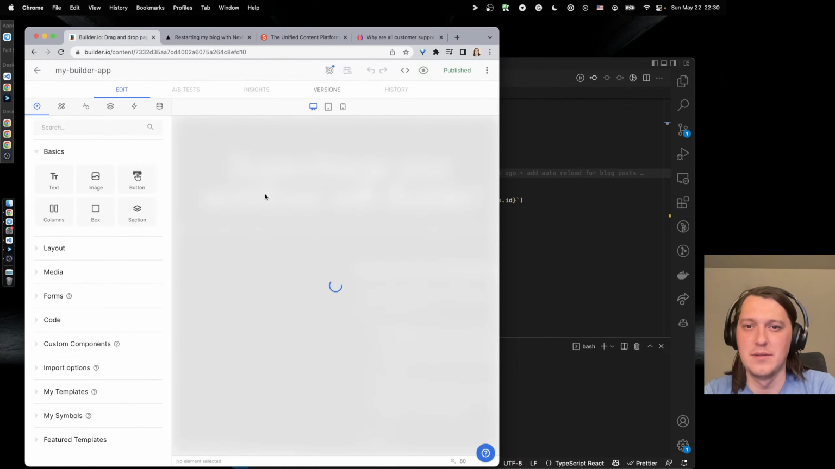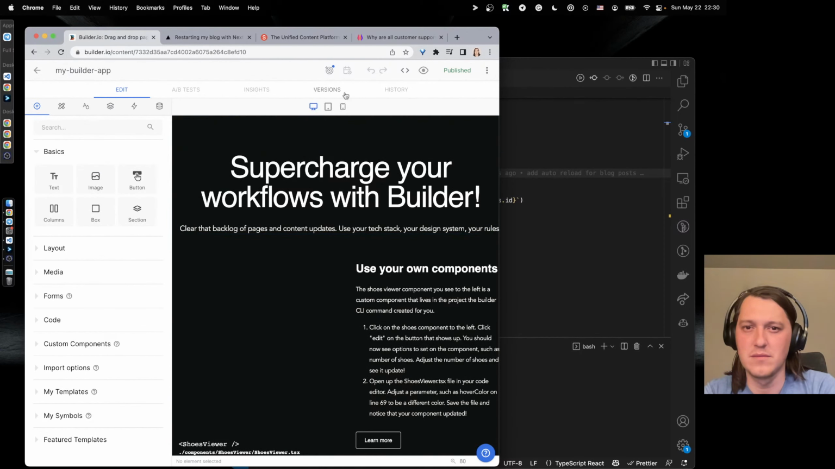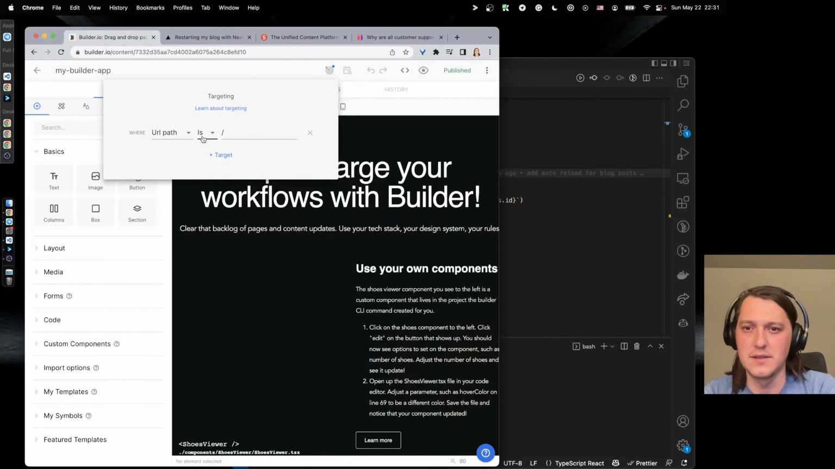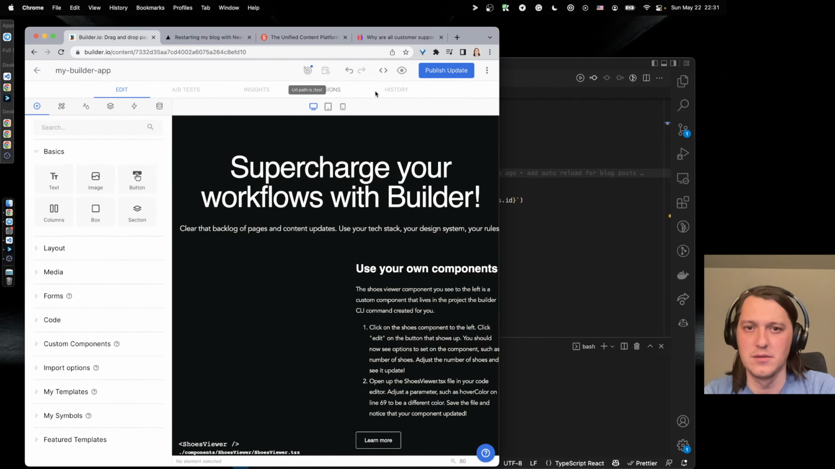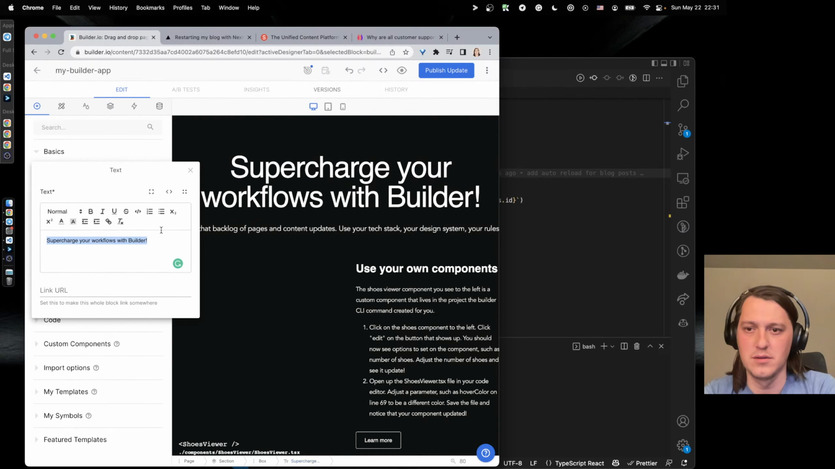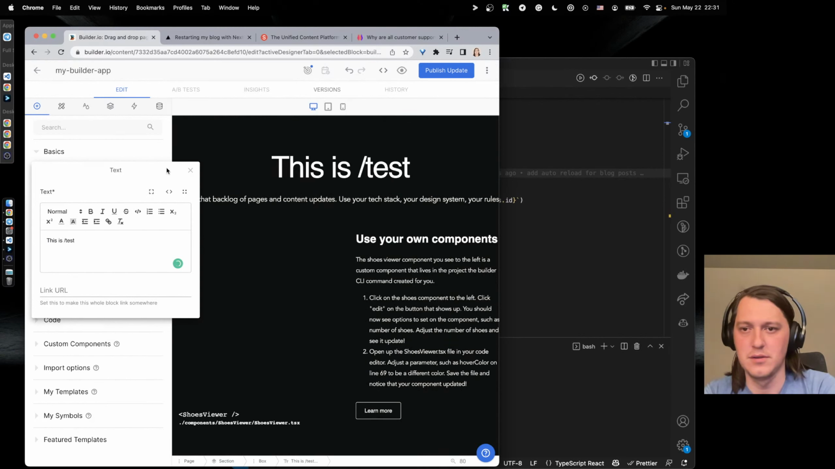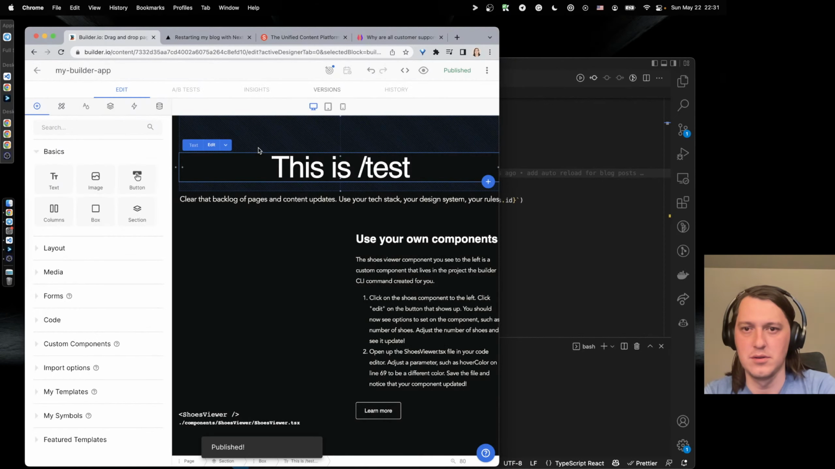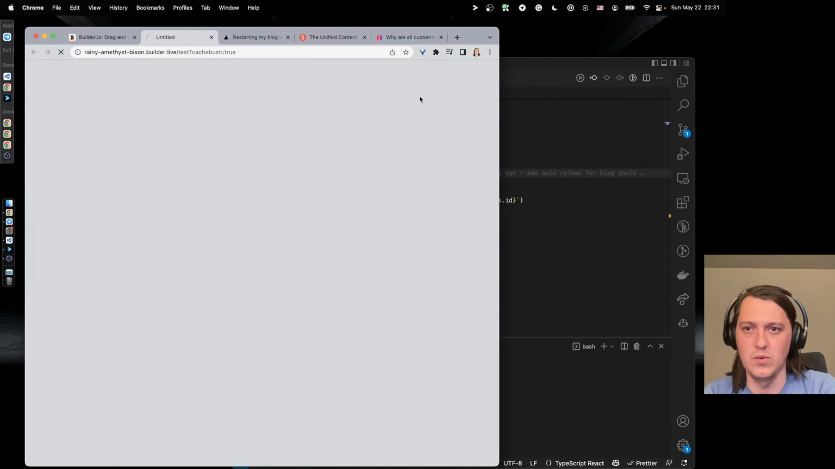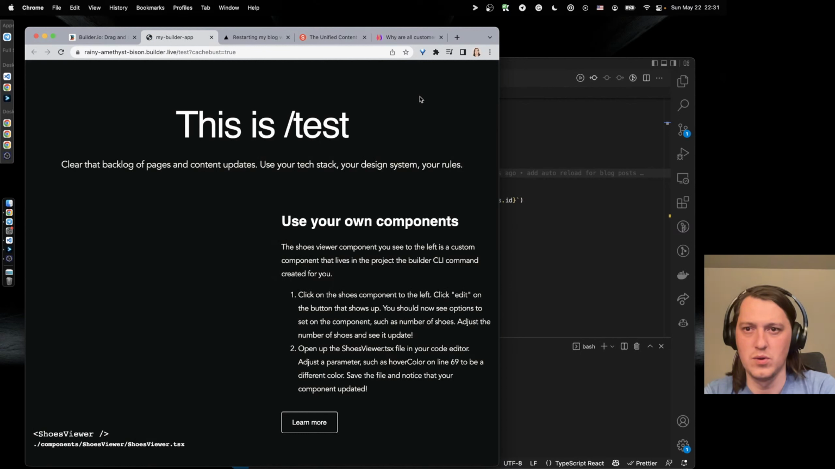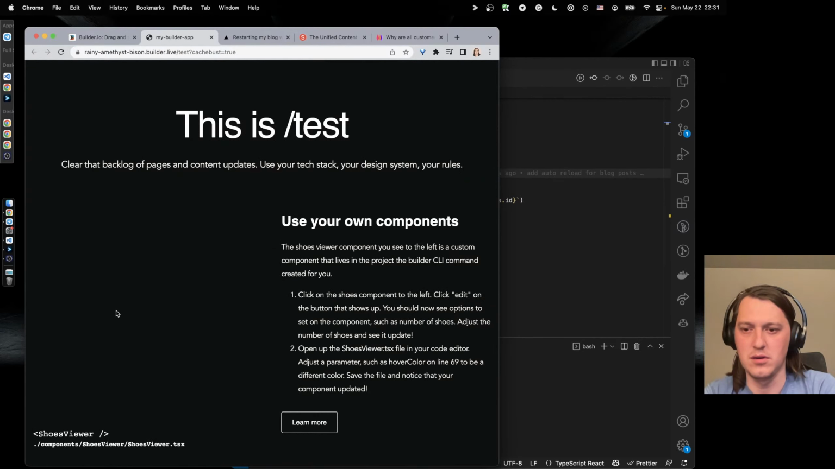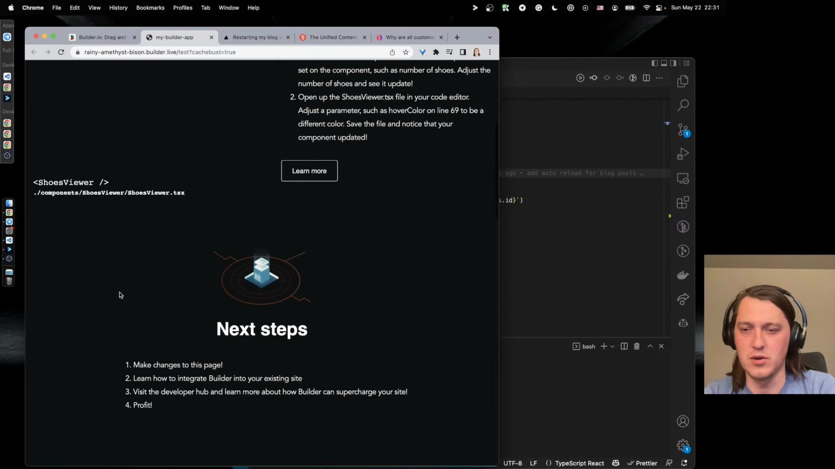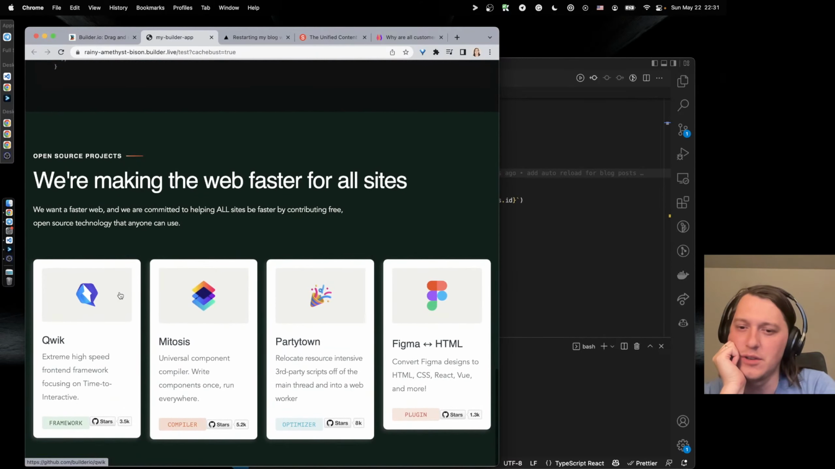My builder app. Yeah, so what's the difference between URL path is? Okay, can I do a test? This is /test. Publish and preview. Oh, okay, so this is builder live. This is not my local thing, and my shoes viewer is broken. Okay, but it's broken in a pretty cool way.